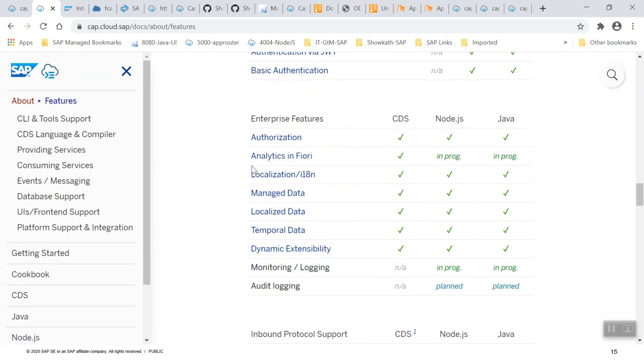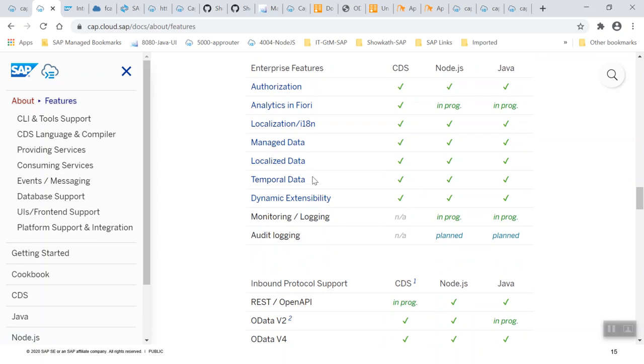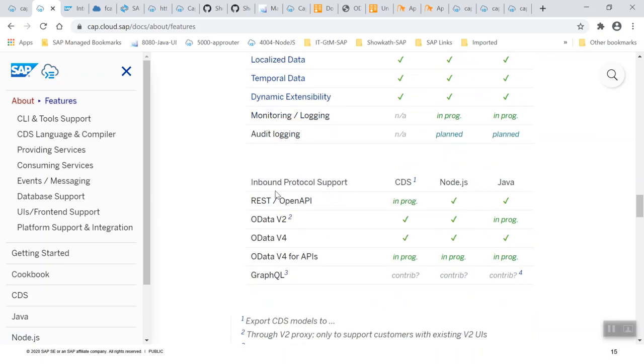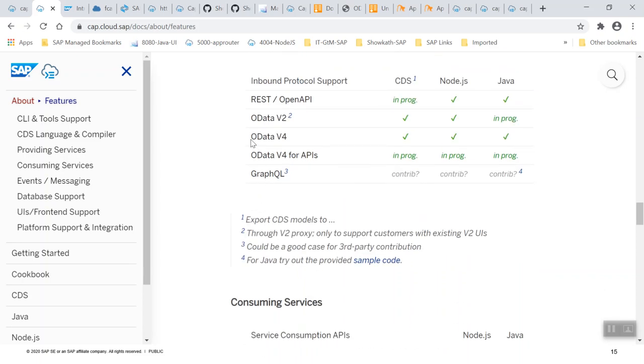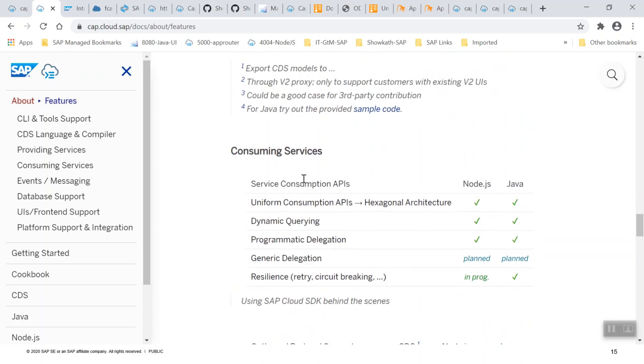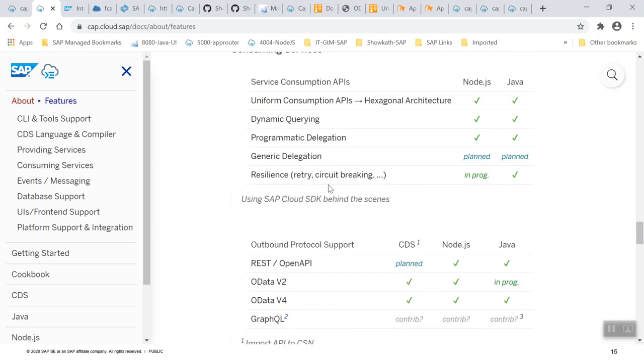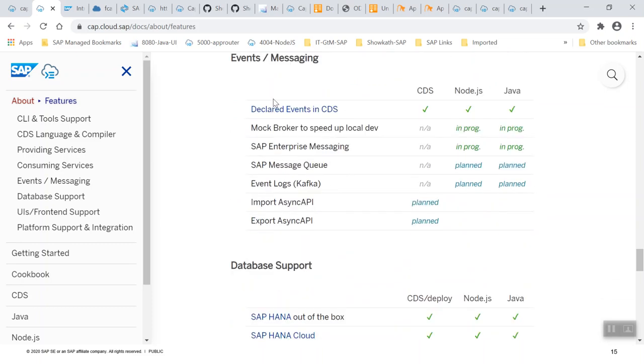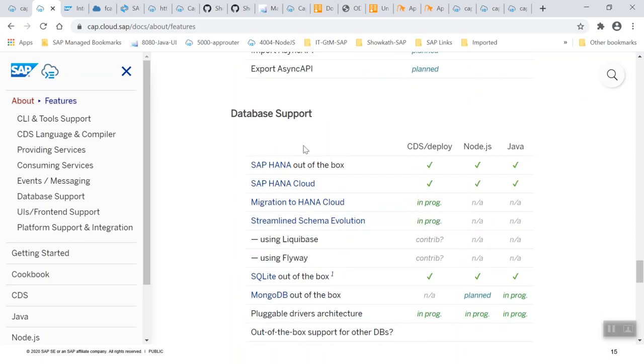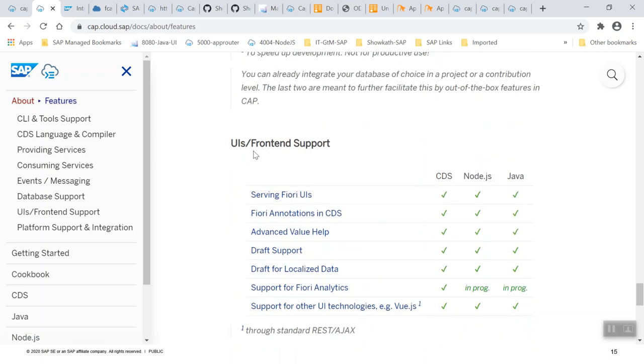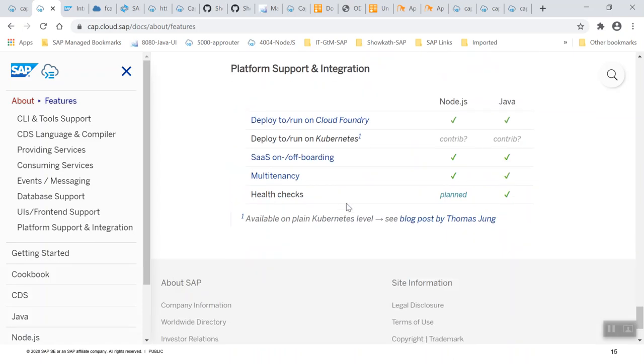What enterprise features are already available? Authorization, with simple annotations you can achieve authorization and other things, localization or auditing. As we discussed, it is protocol agnostic. Currently CAP recommends OData v4. We can also try with OData v2 or other protocols. A lot of things are going to come here. In addition, CAP also supports enterprise messaging or message queue, and service to service communication. Here they have mentioned the different databases supported, the front end supported, and platform features like multi-tenancy, all those things we will see.